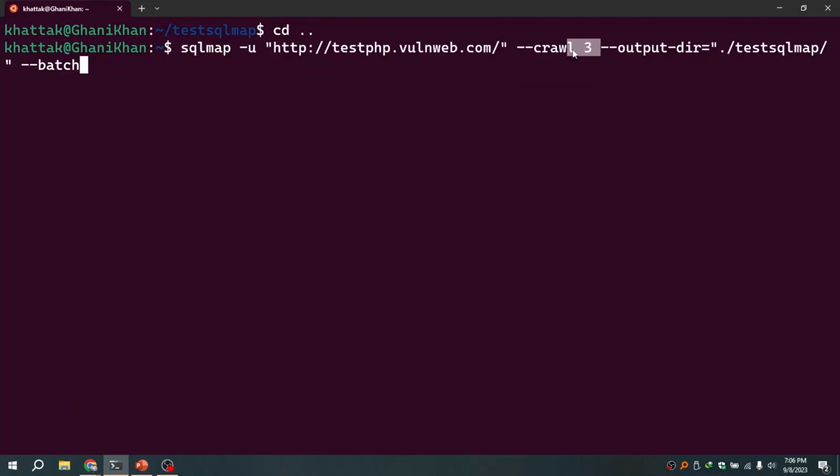So we are using crawl with a depth of 3. Then we will use the --output-dir switch, which means output directory. Suppose we are saving it in the current directory, inside the test SQLMAP folder. We are also using the batch switch for automatically selecting the default answers. So the output-dir option is used to save the results to a custom directory.